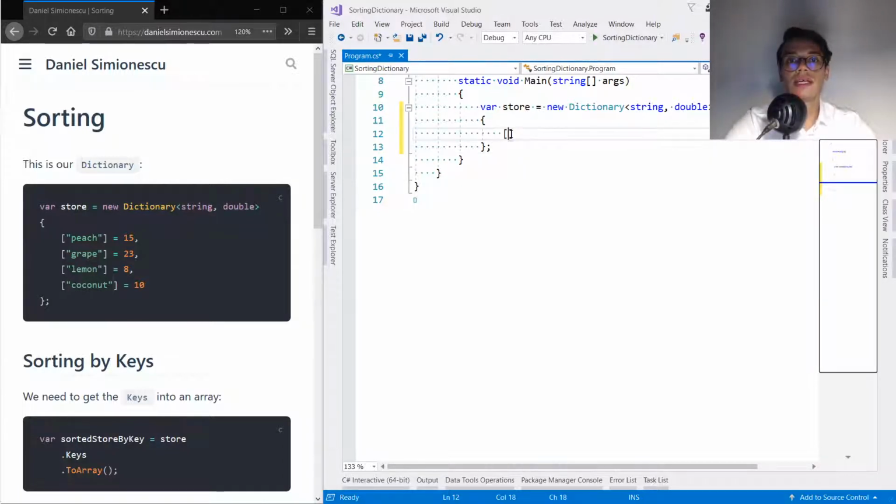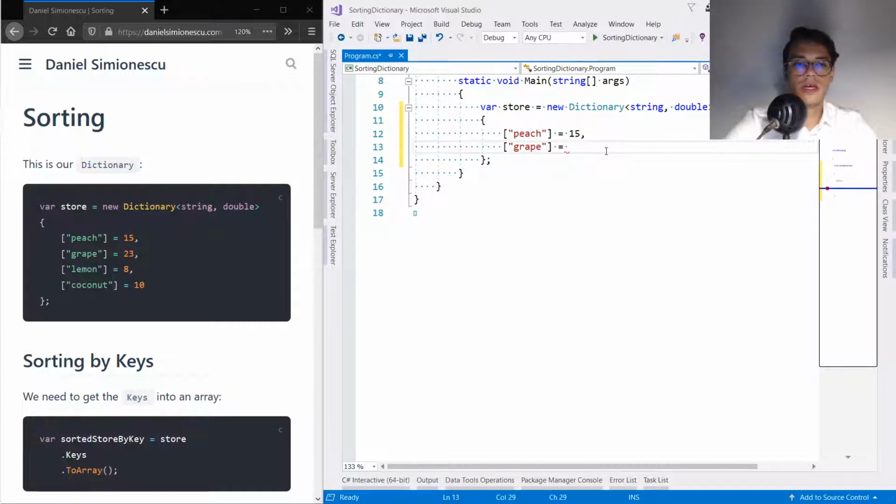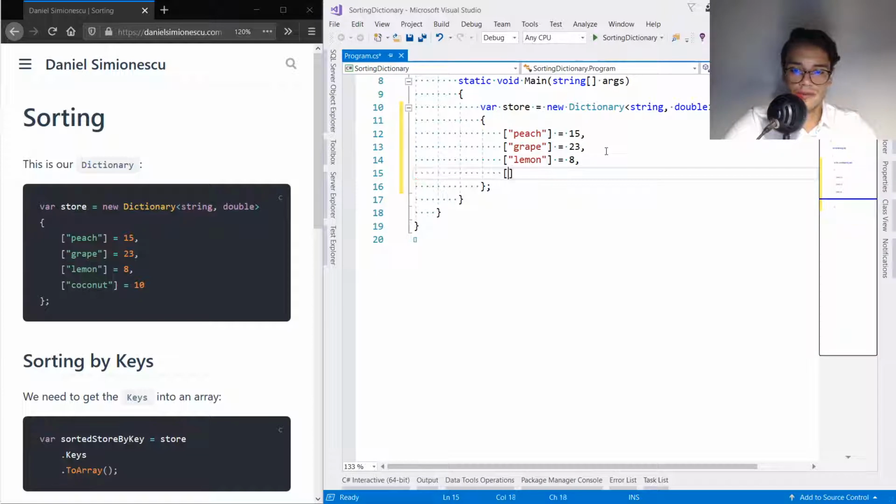Inside, we are going to use the indexes to specify the initial items in our dictionary. So I'm going to have the peach fruit type, which is going to have 15 kilograms, grape, and please put them in double quotes, in quotation marks, because we are dealing with strings, as I said here. So grape is going to be 23, another one, lemon, 8, and the last one is going to be coconut. So coconut is going to be 10. So these are the fruits that I have in my store.